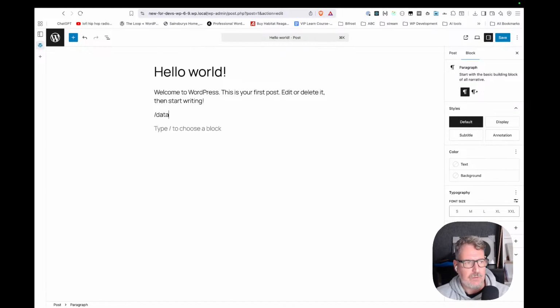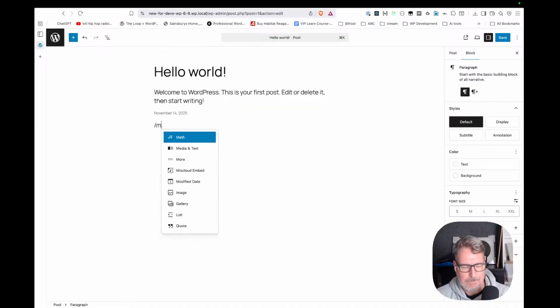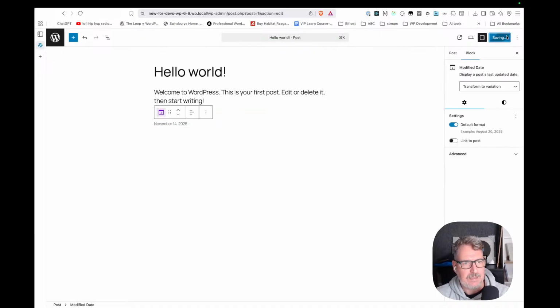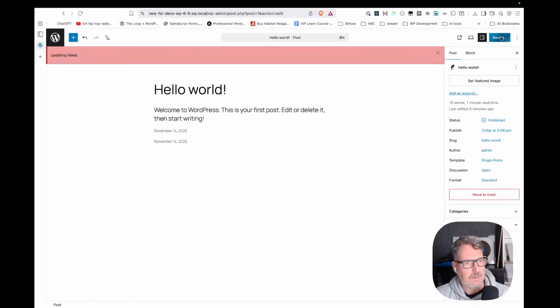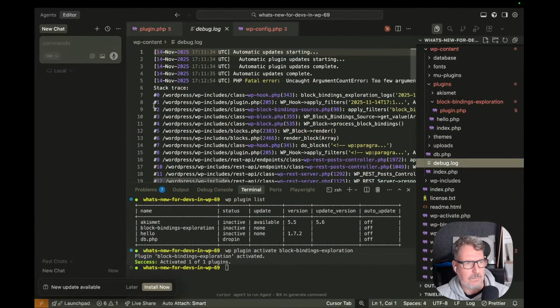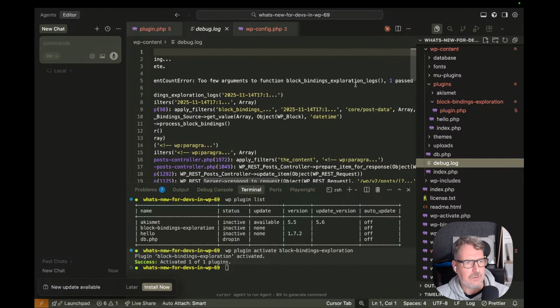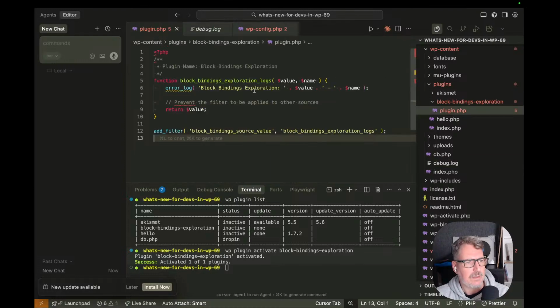So if we say date and we say modify date, okay, let's save. Okay, fatal error, too few arguments to function. Okay, too few arguments.